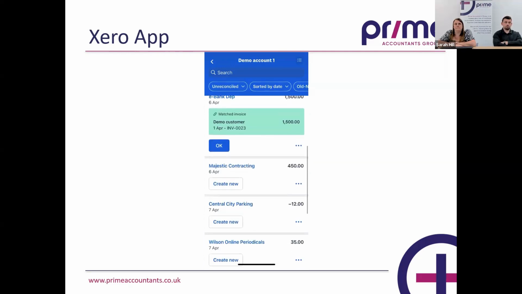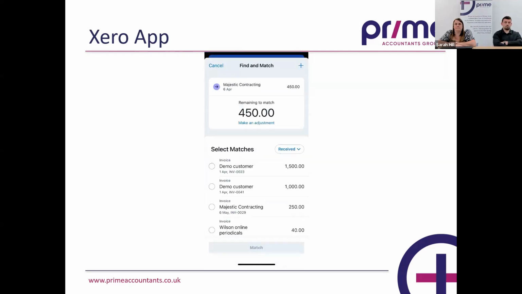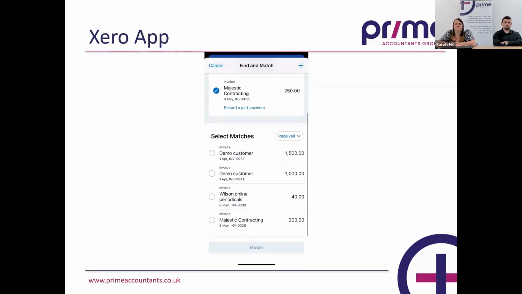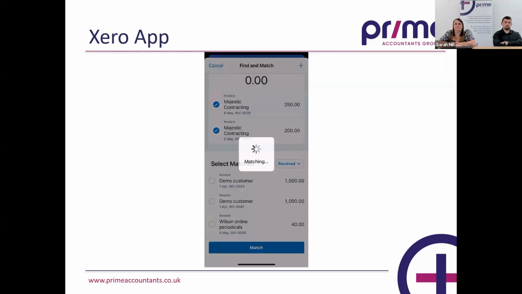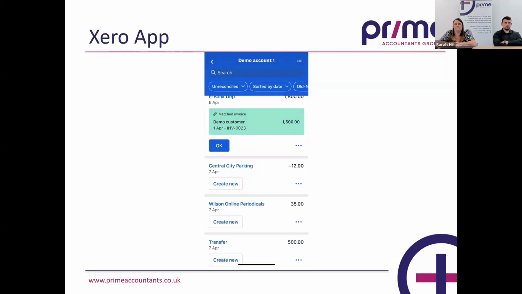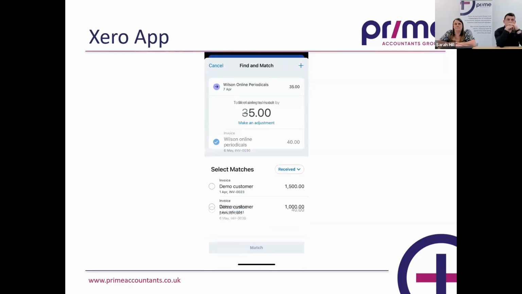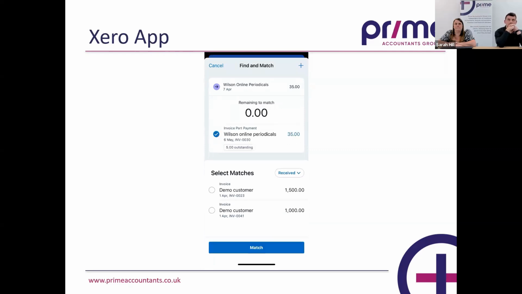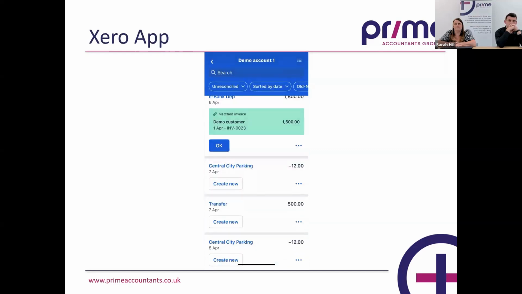I can also find and match my Majestic contracting invoices by clicking on the three little dots and find and match. Selecting the invoices that I know this payment is for and match. Similarly, I can also reconcile my Wilson Online Periodicals payment. This time, I'm going to select the invoice and then record a part payment. This will leave £5 outstanding on their account. Unfortunately, we were unable to reconcile overpayments at this time.